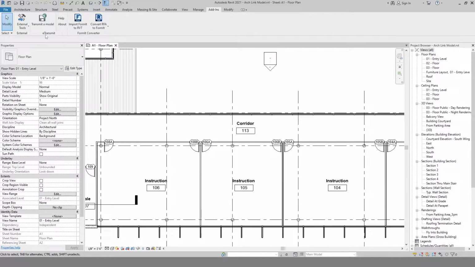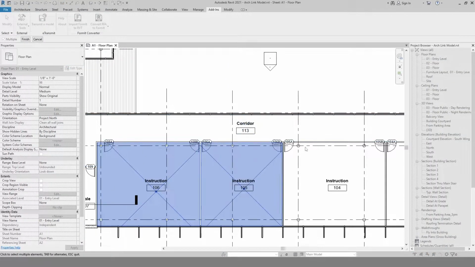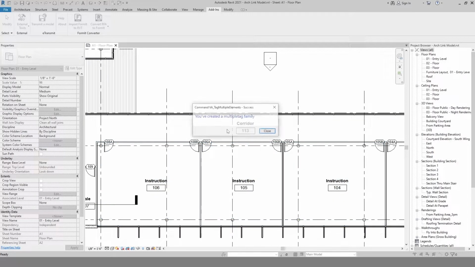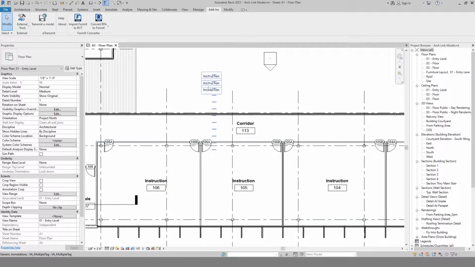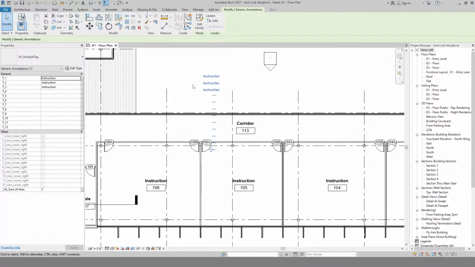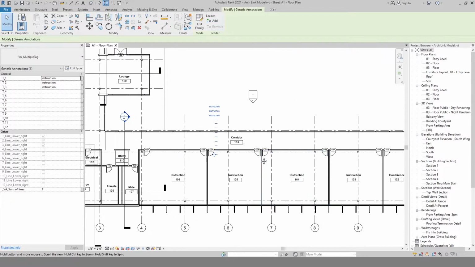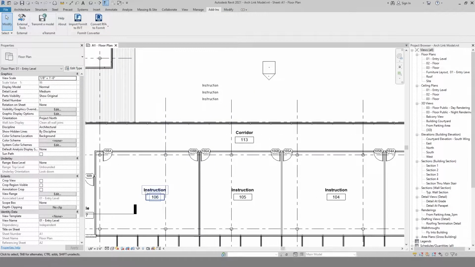To demonstrate, let's see. Here I have selected 3 rooms and we're going to be collecting the names of these rooms. As you can see, here we have an annotation symbol that displays the names of the rooms that we have selected. Obviously, if you change the name of these rooms, this will not update.